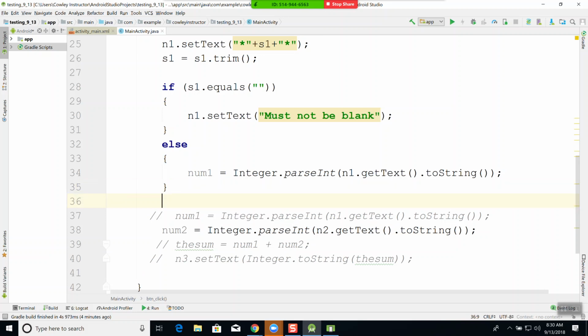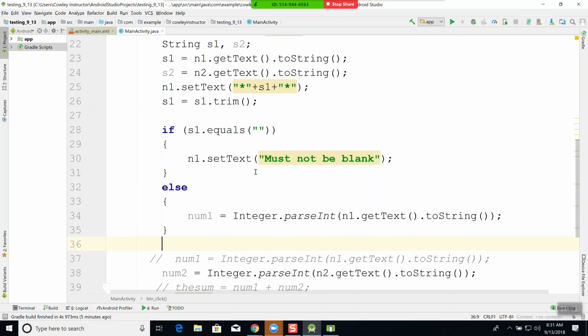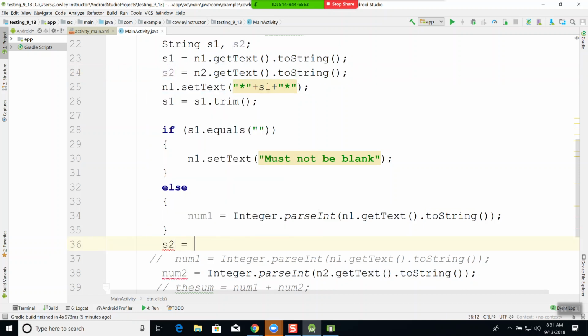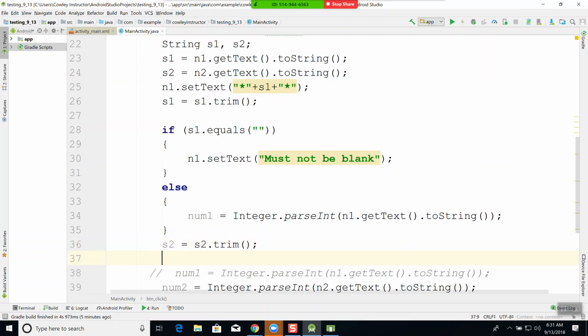Now I want to have a separate if statement to check the second edit text to see if it's blank. So I'll say if s2.equals, let's try it again. S2 equals, scroll up, should be the same as this code. Well, I already did S2. We brought in a string up here. So now I need to just do a trim on it. S2 is equal to S2.trim. Again, that gets rid of any extra spaces somebody may have put into it.